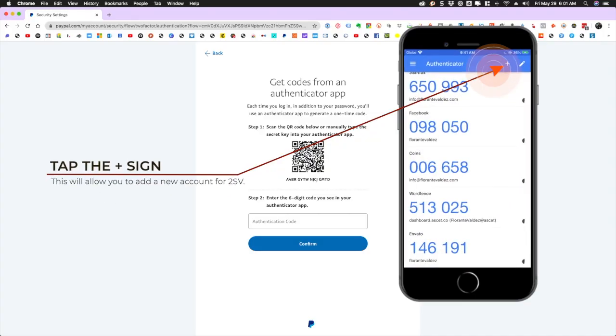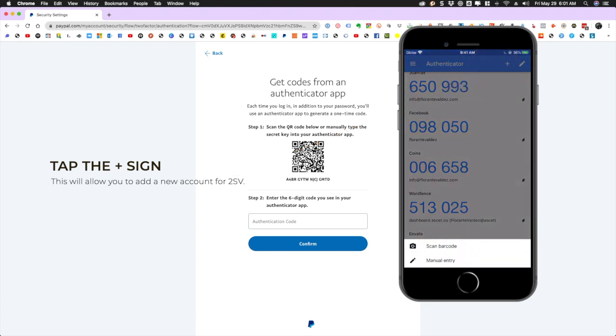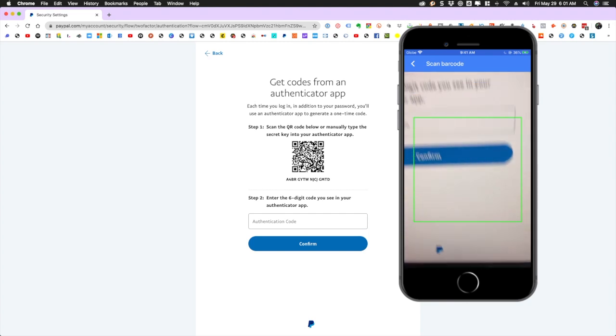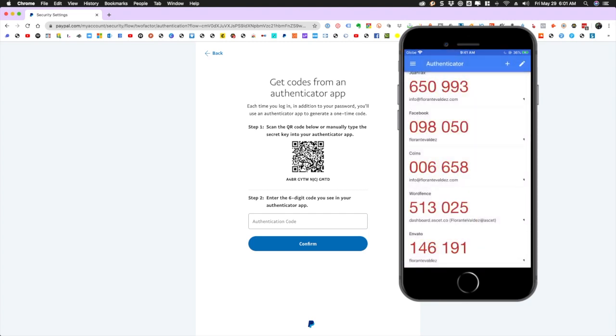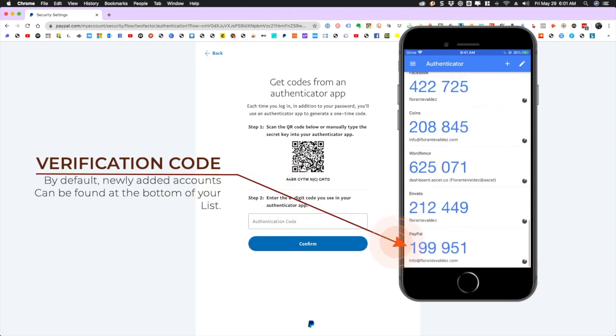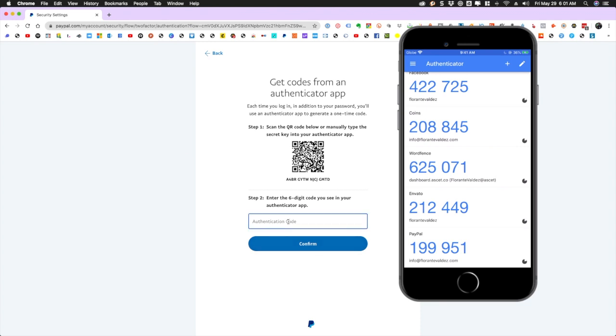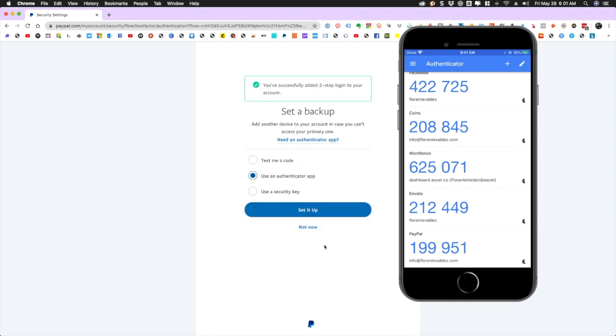To add, I'll just tap on the plus sign on the Authenticator app and then scan barcode. All right, since that one's been scanned, I'll scroll down to find PayPal, and you will see there the code 199951. That's the one that we're going to enter, and then I'll click on confirm. So we've now successfully added two-step login using the Authenticator app.